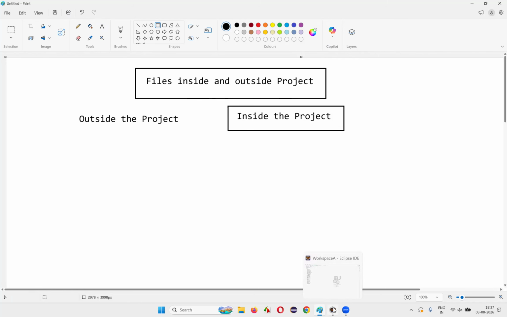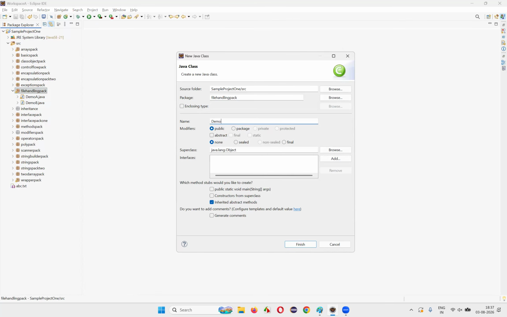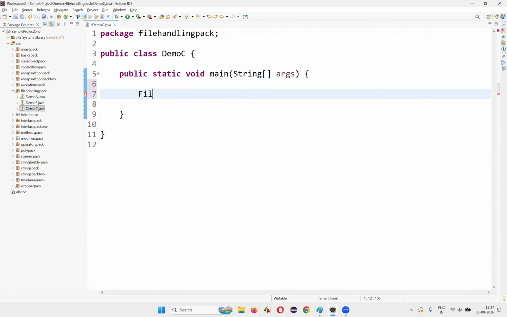So here, in this Eclipse IDE, I'm going to create a new class. I'll name this class democ, or some random name, with a main method. Inside this method, I'll write File file1 is equal to new File, and here I need to give the path of the file. Here, I can give the path of a file which is there in my computer machine, not in my project.